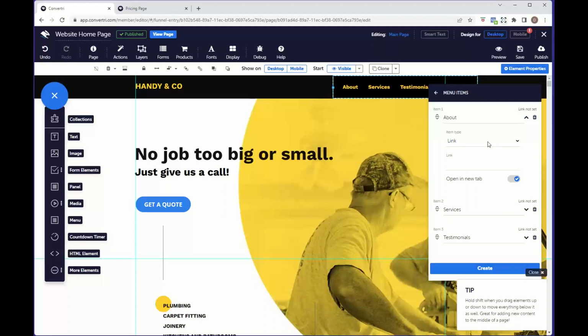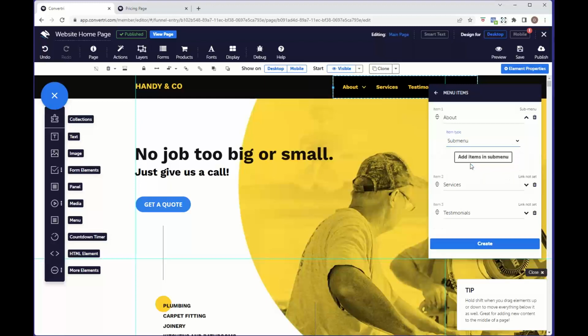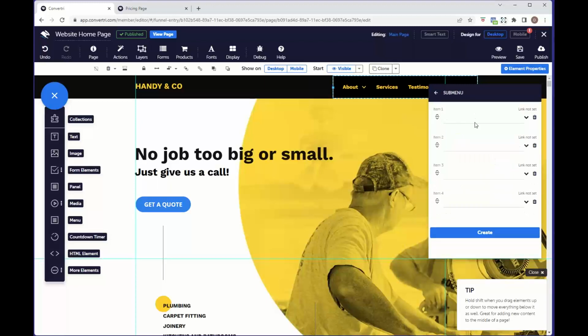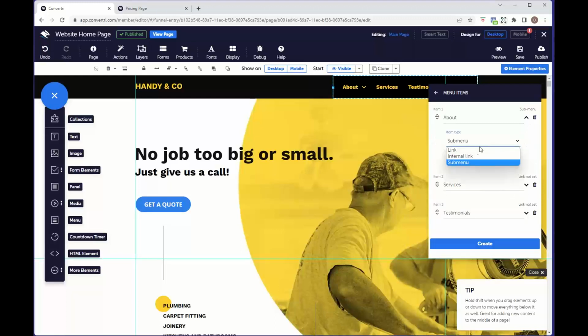Now, if we want to have a submenu, we just need to click this drop down and we can go to submenu. And then essentially we've got a menu within a menu. We click add items in the submenu and it brings up the same modal where we can create or delete as we want. Now, I'm not actually going to use the submenu type on this one, so I'm going to change it back to link.